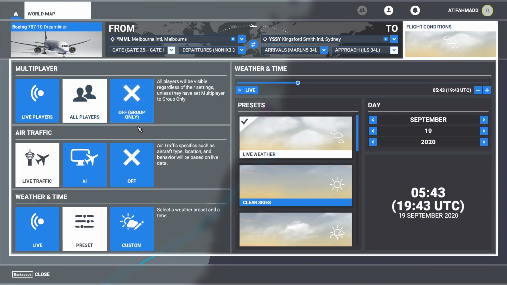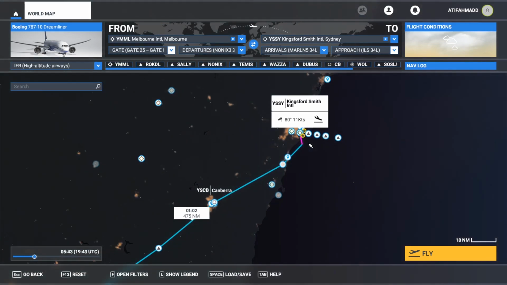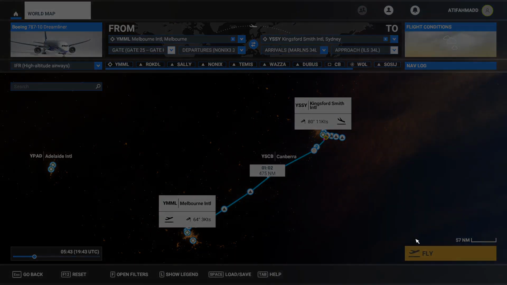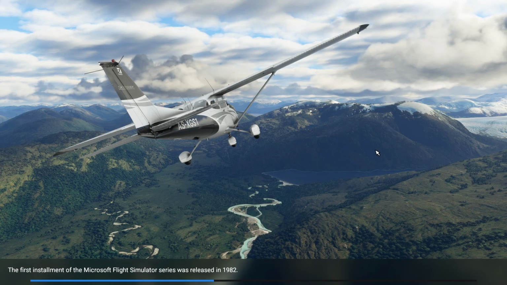Flight conditions I've already set to the preset. The time of the day is 5:43 in the morning, not the real time, because I'm right now in the Middle East, and at this point in time, it's night in Australia. I've done, I think, 1 or 2 flights at night, but today I want to do a flight during the sunrise. Looks nice. Plane is Boeing 787. Everything is looking good so far. No mistake, no issues. Let's hop into the cockpit and take the Boeing 787 on a ride from Melbourne to Sydney.